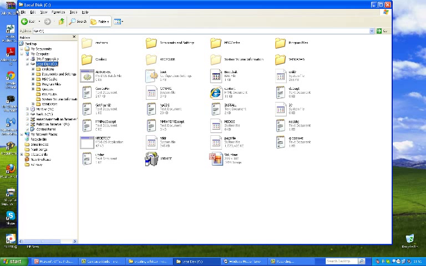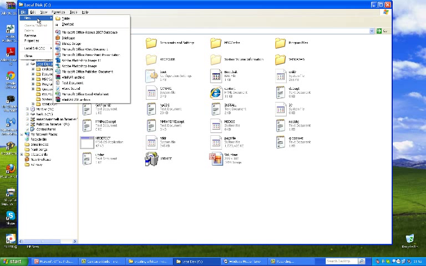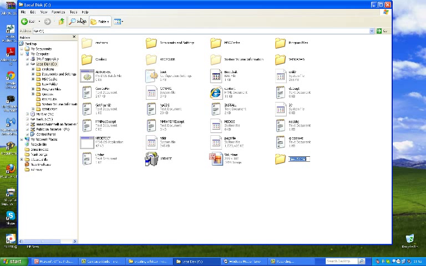On the menu bar across the top that has File, Edit, View, Go, click the File option once with your left mouse button. From the menu that drops down, move your mouse pointer to New. A sub-menu appears. Click the word Folder once with your left mouse button. A new folder will be created on your C drive.